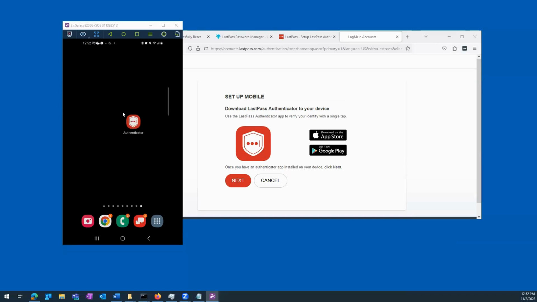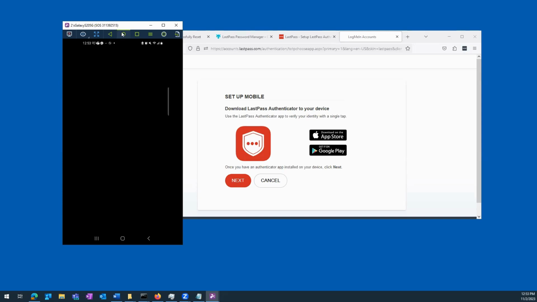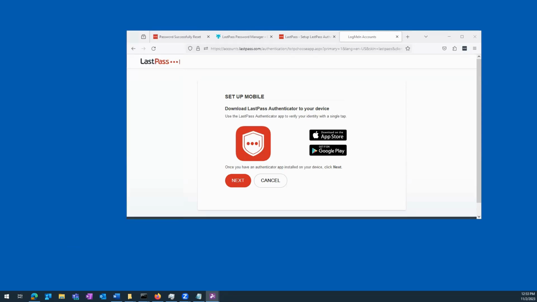Okay, so in our example here, I've gone ahead and installed the LastPass Authenticator app on my cell phone. I'm going to touch on that icon and say get started and enable notifications, because you're going to need that for this to work. And we'll have to say allow. In whatever device platform you have, you'll need to allow notifications.